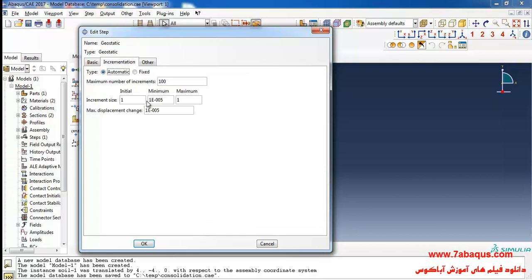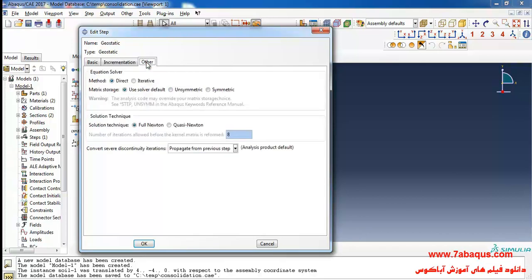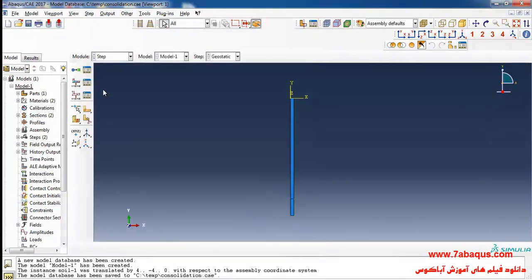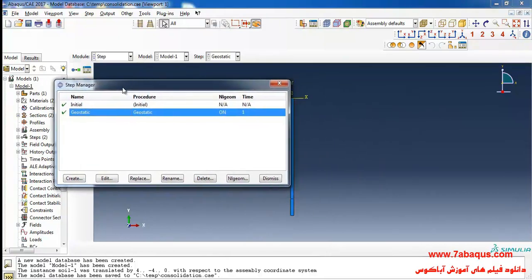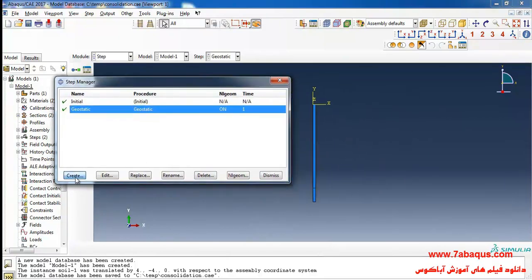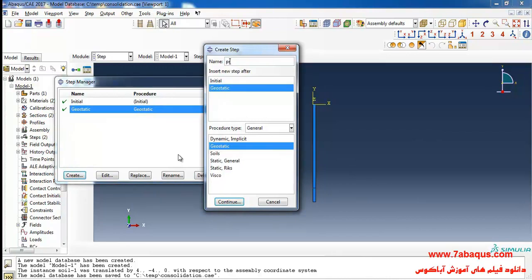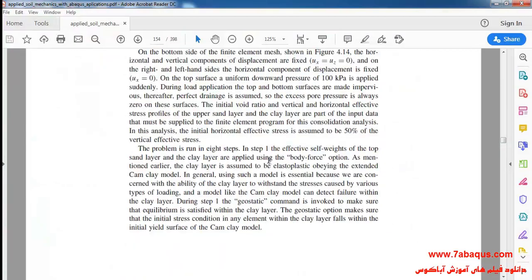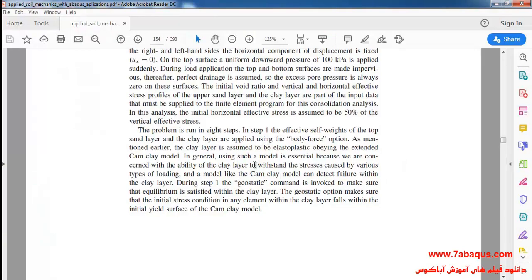From here I'll select Automatic, enter Initial increment size equal to 0.1. From here select Unsymmetric and OK. I will click on Create. From here select Soils and continue. As it has been written here in step 1, that is the geostatic step, the effective weight of soil will be applied using the body force.